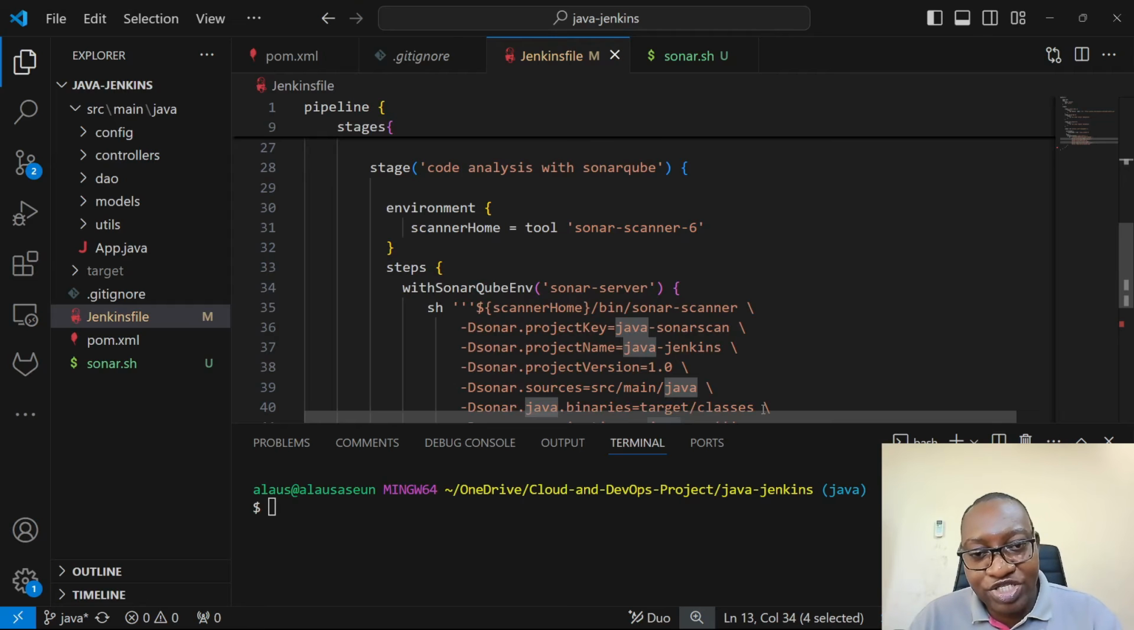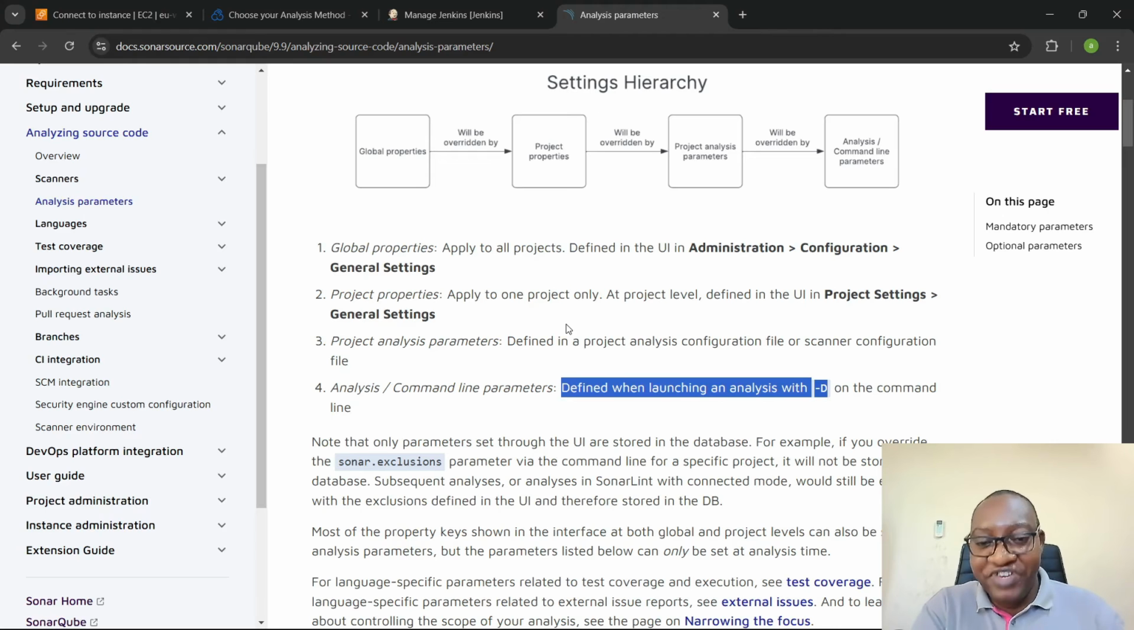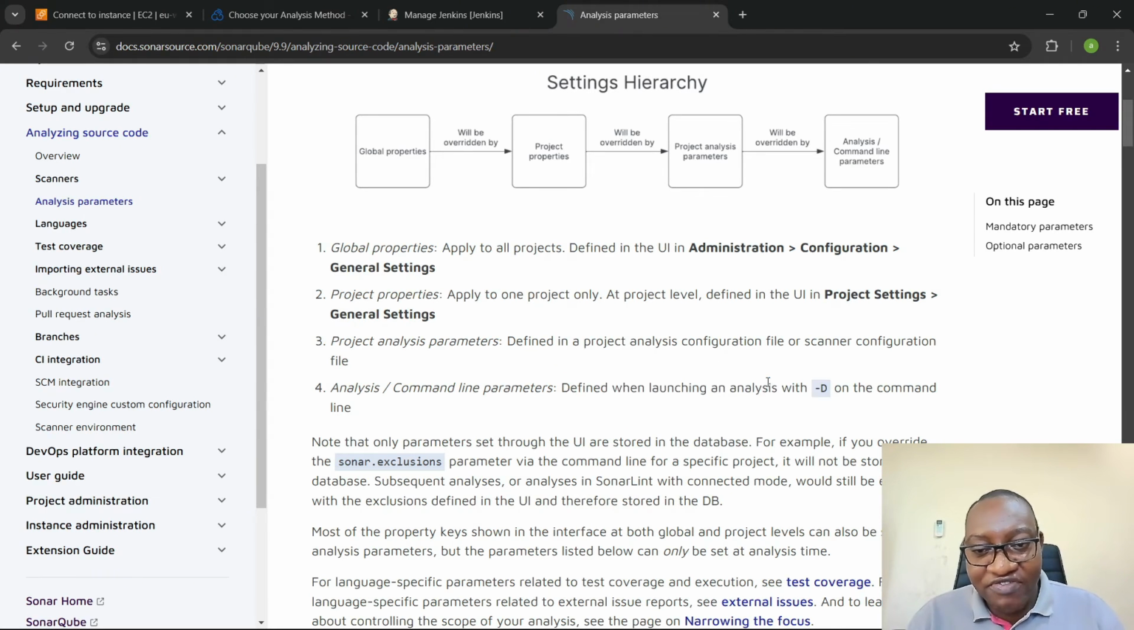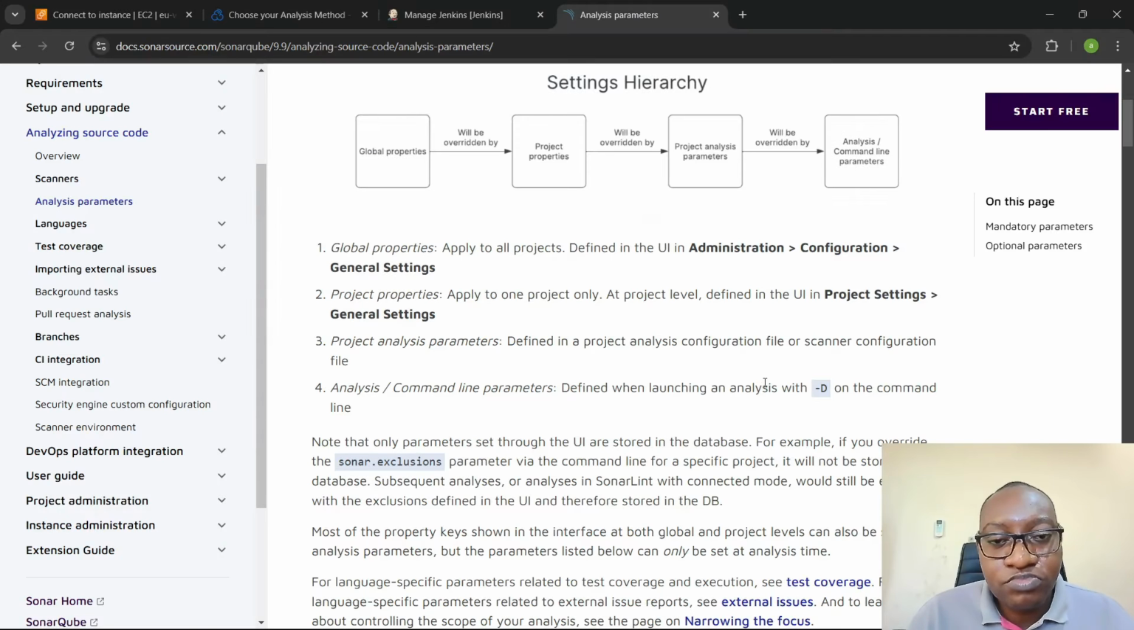Then the property names are sonar.projectKey, sonar.projectName, sonar.projectVersion, sonar.sources, and all of that. But if I'm running it on the command line, then I have to prefix that with -D. Is that okay? So that is why you have the -D at the front of the sonar properties. Is that okay? All right.